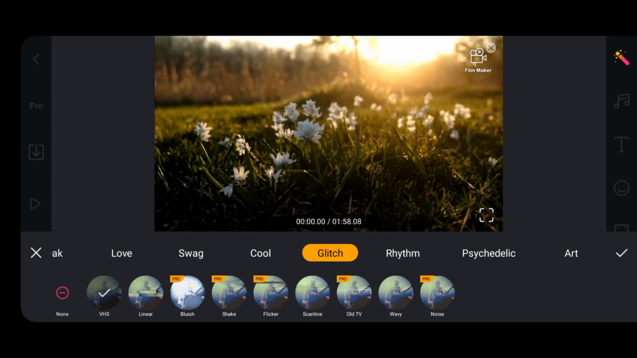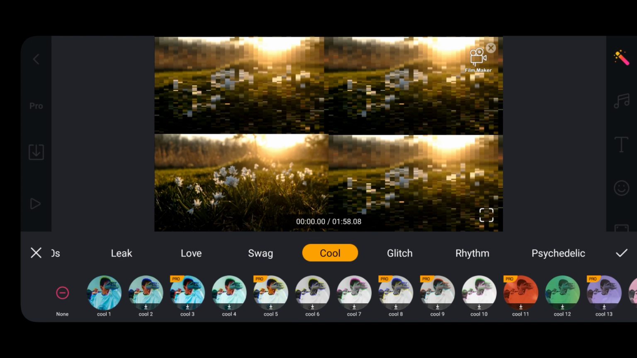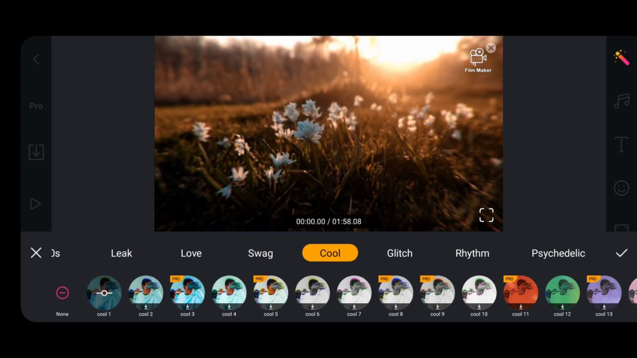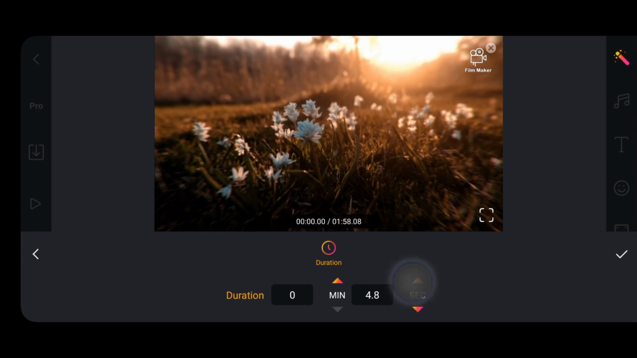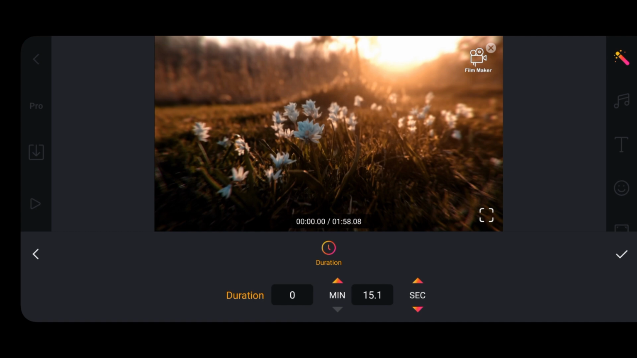You can also adjust the duration of the effect based on your editing style. If needed, you can split your clip and apply different effects to different parts of your video for a more creative touch. After adding and adjusting the effects, play your video to review the changes.